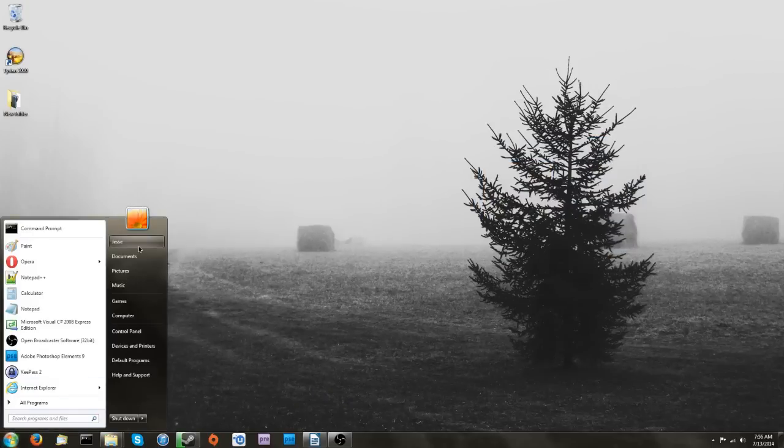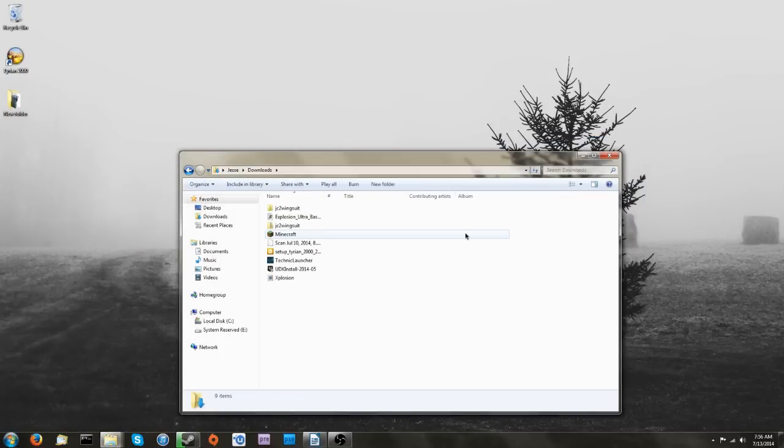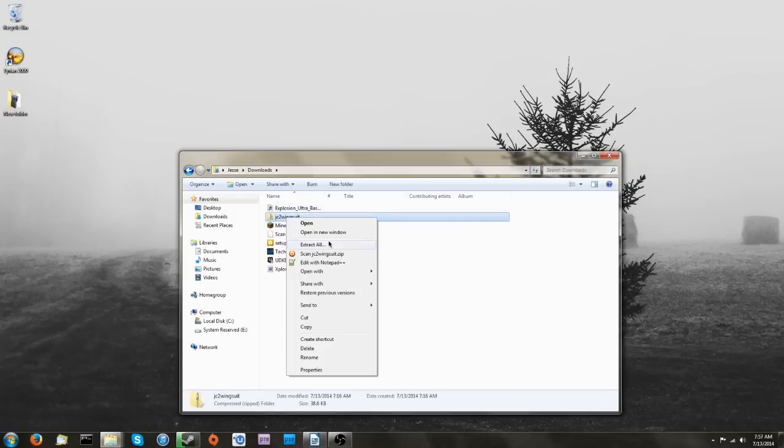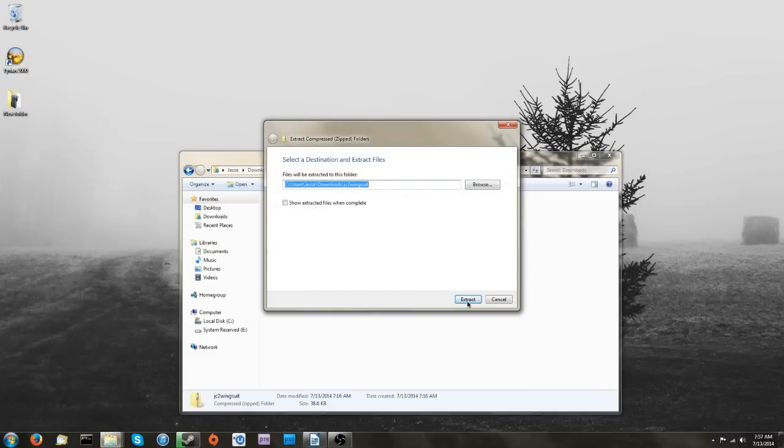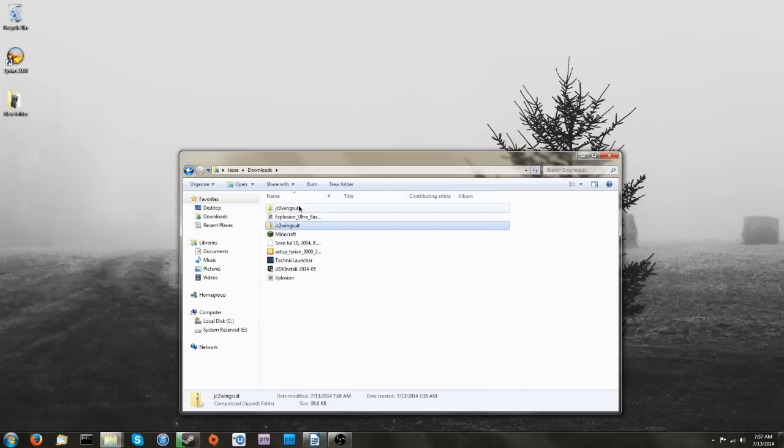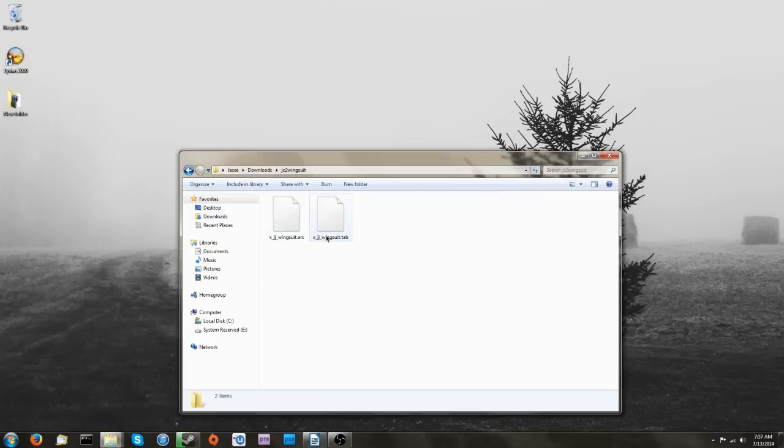Once you do that, you would obviously go to your downloads folder, and they will be in a zip folder right here. What you're going to want to do is extract that zip folder. All right, and inside are going to be two files, an ARC and a tab file.